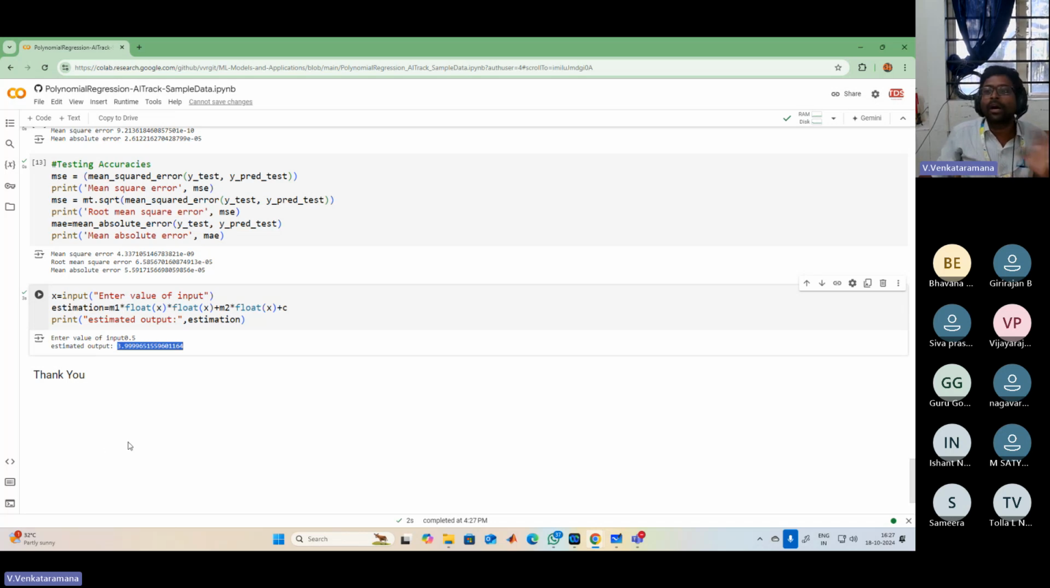Okay. So this is how we can train the polynomial regression model. So the polynomial regression model is nothing but the combination of polynomial features with a multiple linear regression model. That's it. Okay. So I think you are clear with the polynomial regression model also.